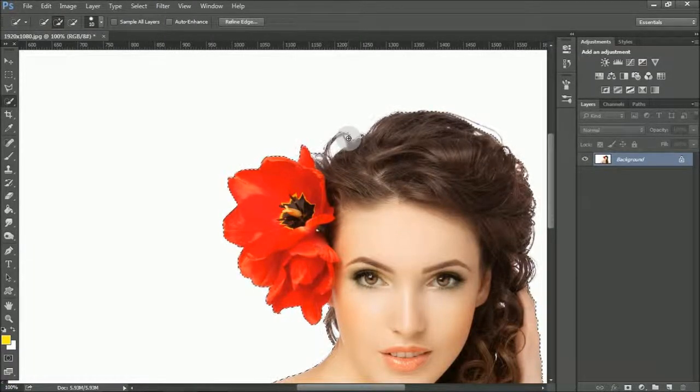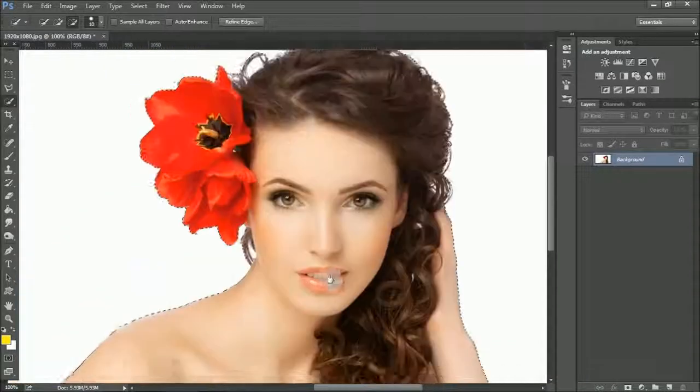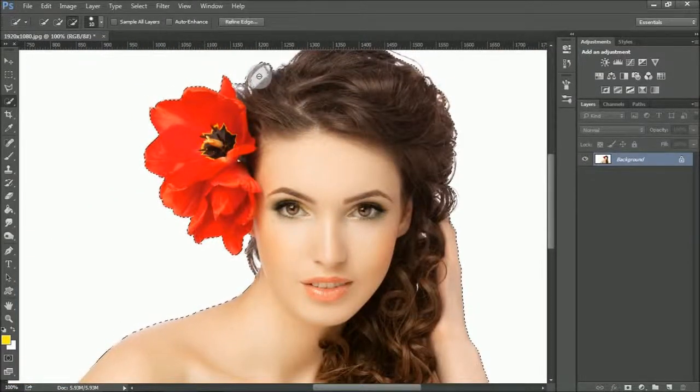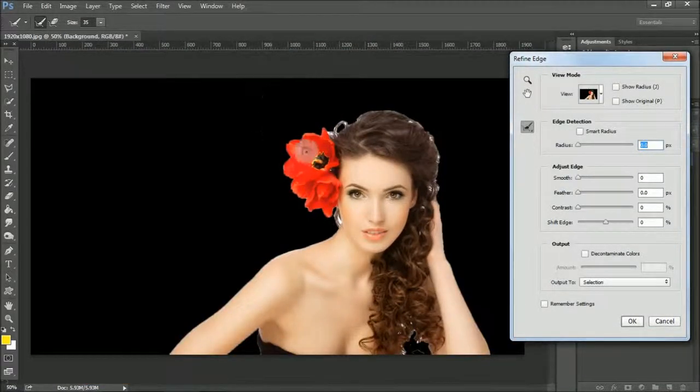And now I select this back. Now, refine edge. So this is a very cool tool to refine the edge. You see the smart radius and the radius is 8.9, but you can see the changes in the image. Just rub the area where the hair is coming with the black color.